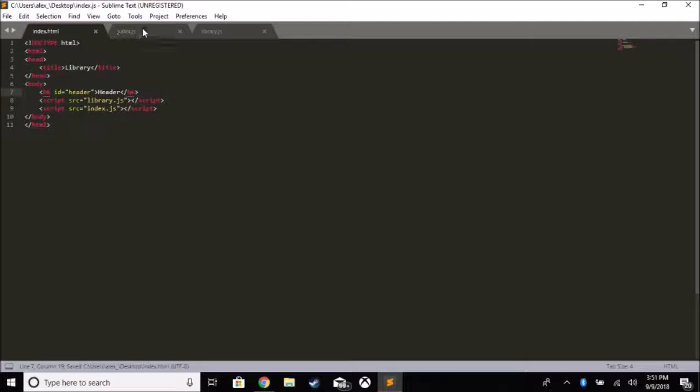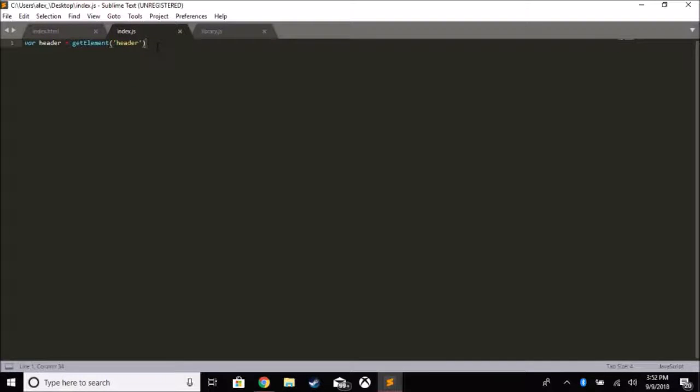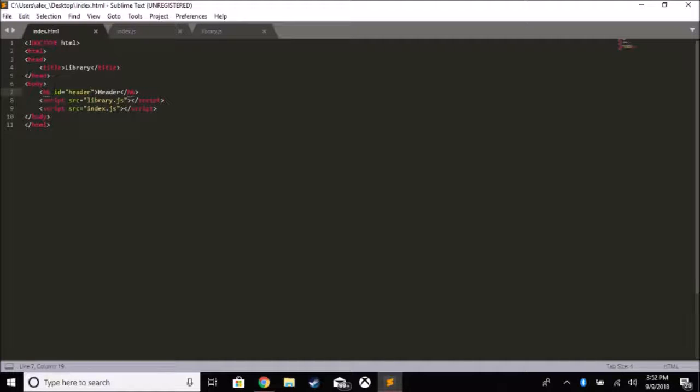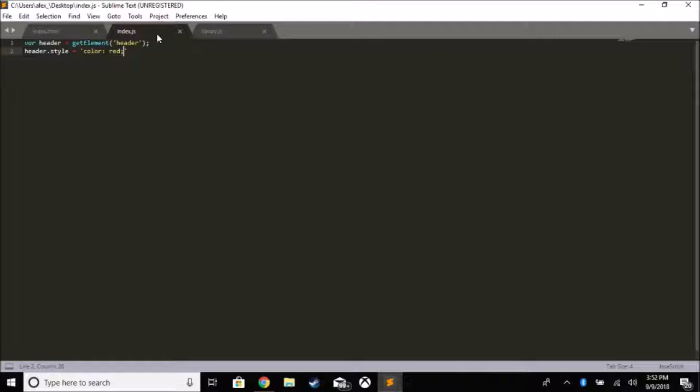And yeah, now that we have the header, we can easily change it by just doing header dot style is equal to color, and we're just going to say red, so it should turn red. H6, it's supposed to be H1, and there we go. So now we can easily get a header and change stuff using JavaScript.